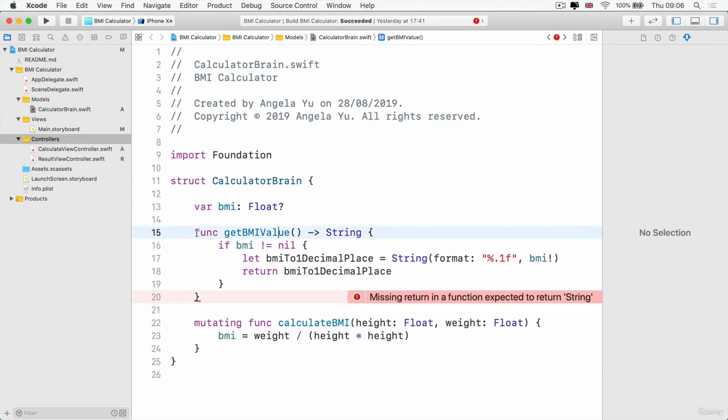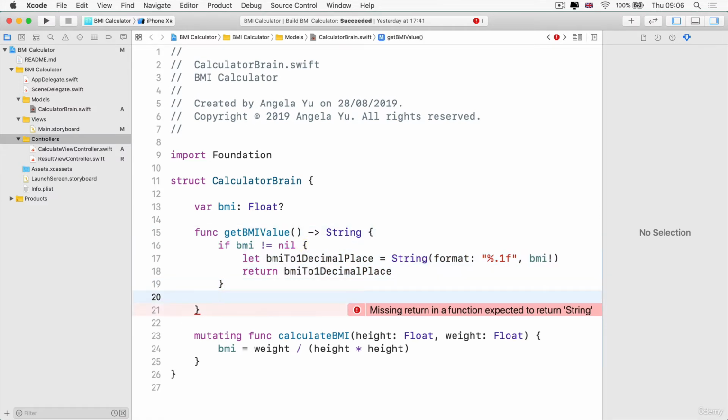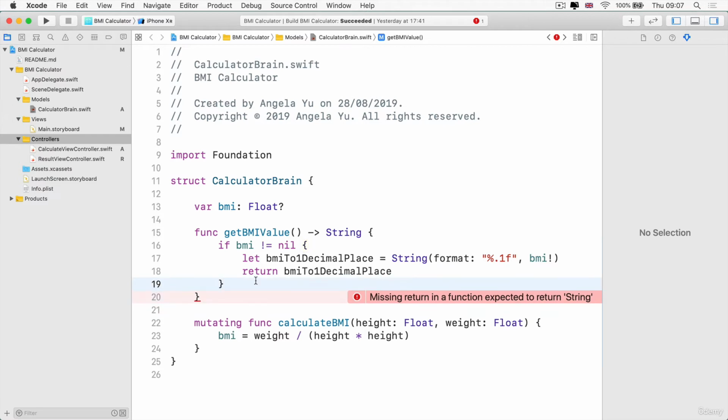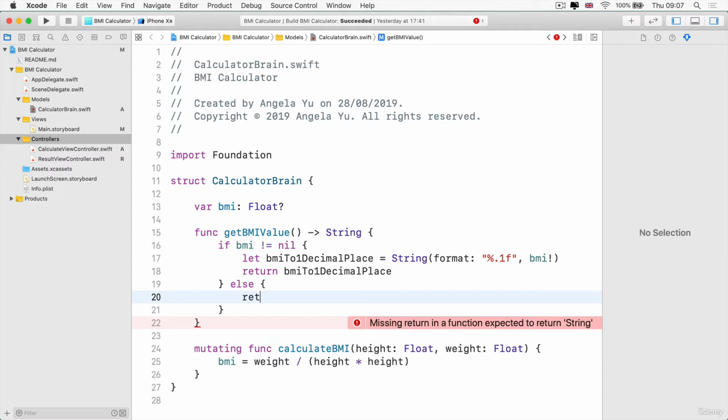Because when we created this function, getBMIValue, we promised that we would give a string as an output by the end of this function. But you can see that if the BMI was indeed nil, then this entire block of code is going to be skipped, and we're going to land right here without having any value to give back. So what can we do? Well, we could provide an else statement. So we could say that in the case where BMI is nil, let's simply return 0.0. So that's one way of looking at it.